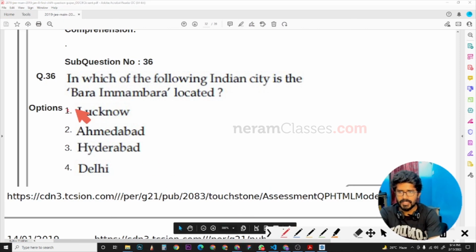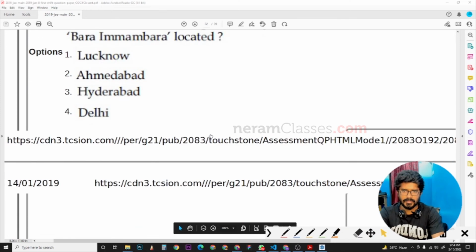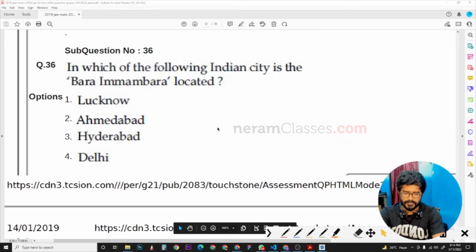This is a frequently asked question. We had the same question in some previous year also. So you should know which monuments are there in which states.